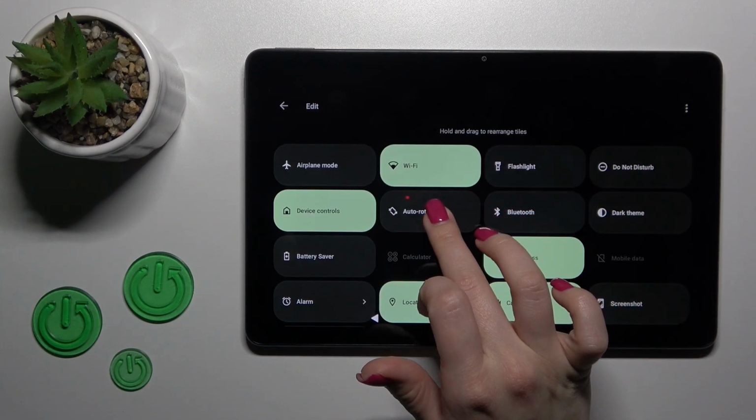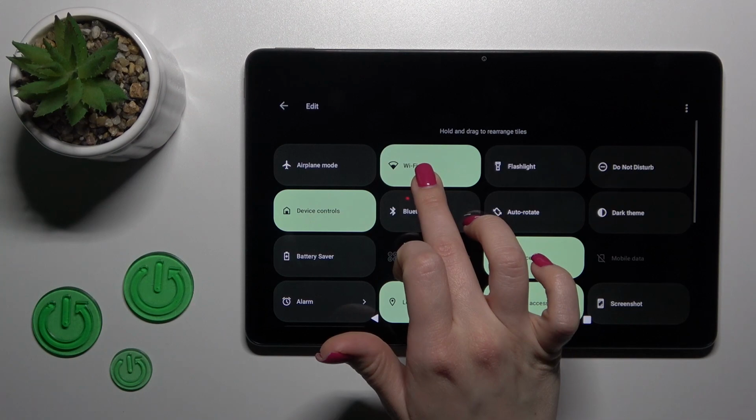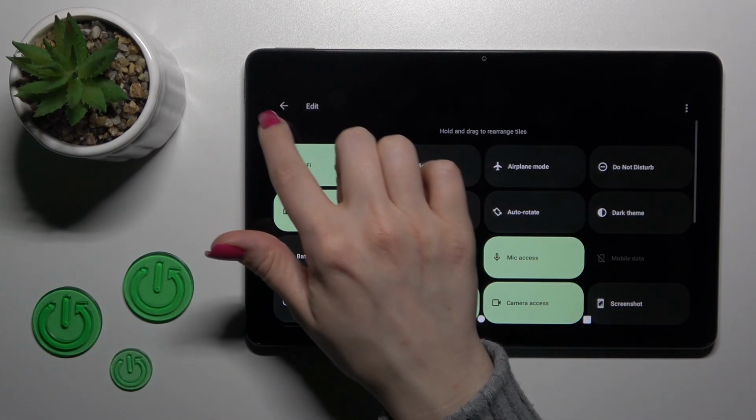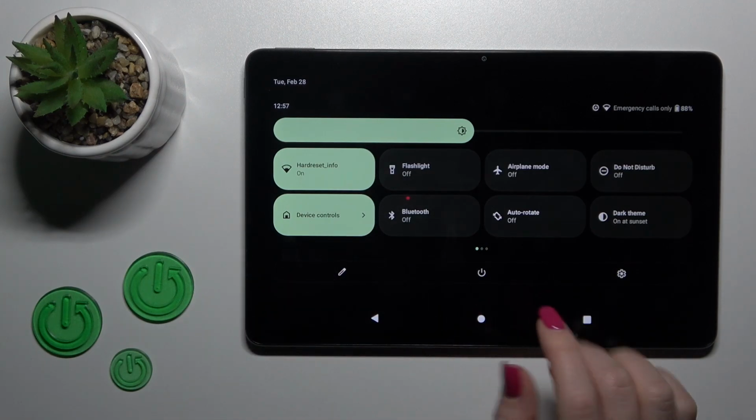And to change their positions, we should hold and drag icons this way. To save the changes, click go back, and that's it.